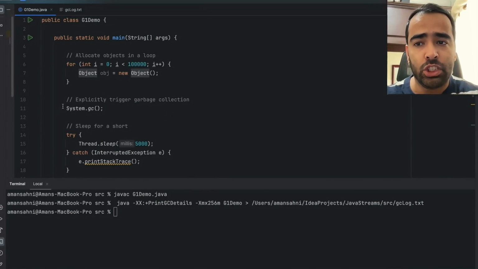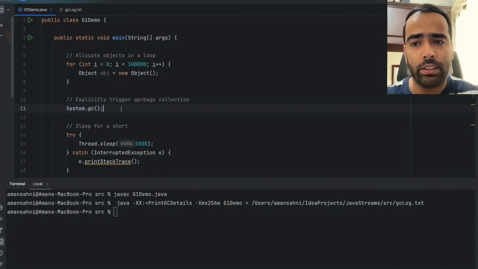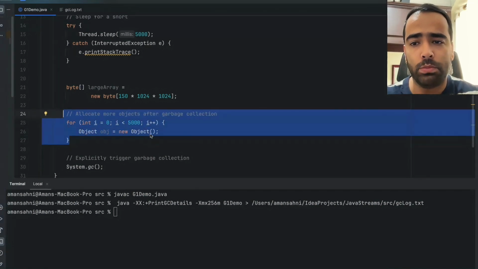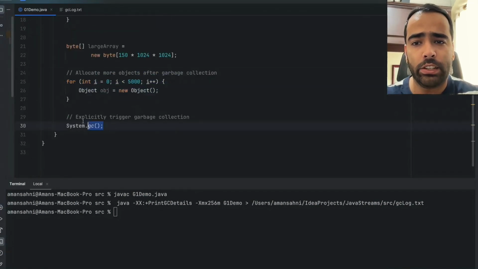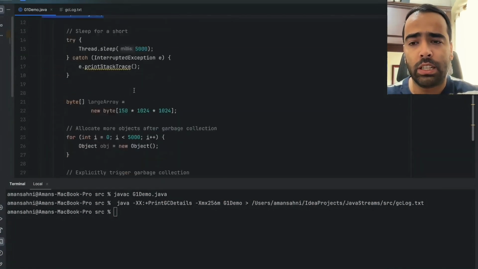We will check the garbage collector logs, and from those logs we will be able to understand how it is working internally. I've created one loop here which will create 100k objects, and then I'm triggering the garbage collector explicitly. Then we are creating one large array, and then again creating 5,000 objects in the loop. And then we are again triggering the garbage collector. So basically, we are triggering the garbage collector twice.